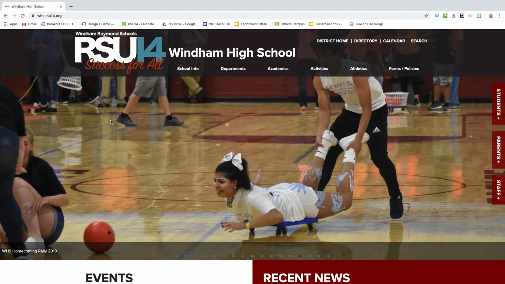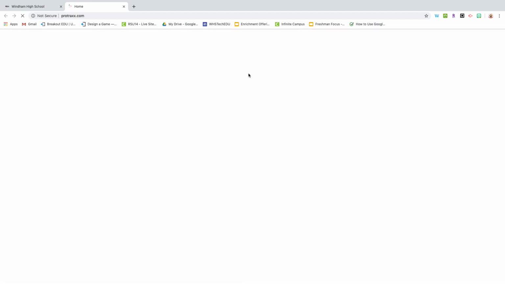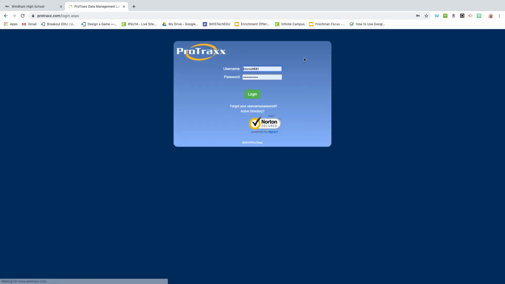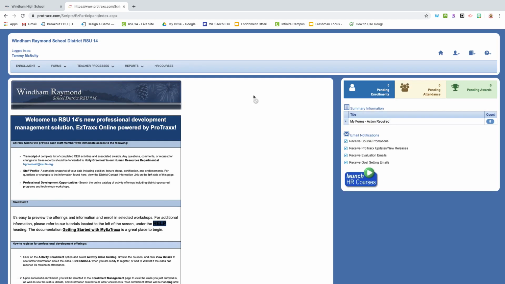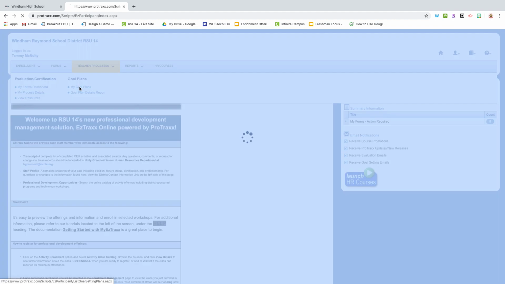To begin, on any of the school websites, if you hover over the Staff tab, you'll find the link to Protraxx. So I'm going to select that. Once you're here, you'll go to the Login button, put in your user information, and it should bring you to this screen. From here, you're going to go to Teacher Processes, and you're going to select My Goal Plans.